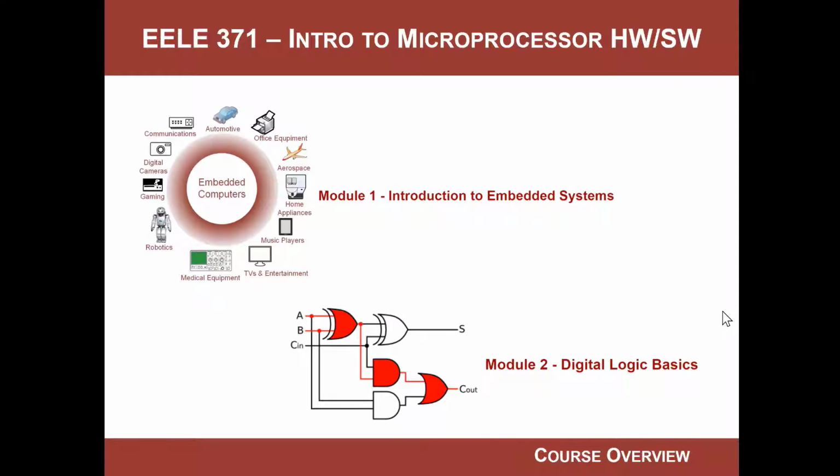Okay, so here's how we're going to do it. We're going to march through 15 modules. This is a lot of modules. We're going to cover the entire textbook, but not all the modules are created equal. Some are very short. Some of them are very long, so they're not evenly distributed, and don't worry about going, holy cow, 15 chapters. For example, module 1 is only a couple of pages long, and it's just to give you an introduction to what an embedded system and an embedded computer is. Module 2 is going to be digital logic basics.